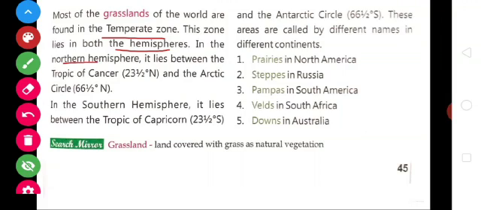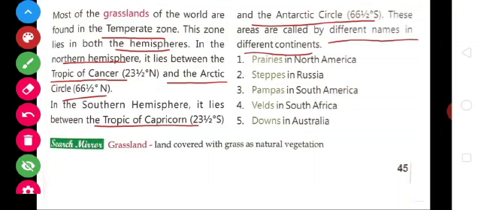In the northern hemisphere, it lies between the Tropic of Cancer, 23.5 degree N, and the Arctic Circle, 66.5 degree N. In the southern hemisphere, it lies between the Tropic of Capricorn, 23.5 degree S, and the Antarctic Circle, 66.5 degree S. These areas are called by different names in different continents.